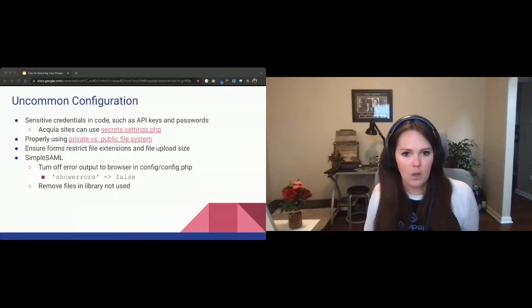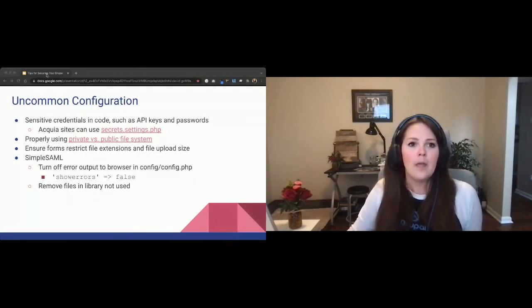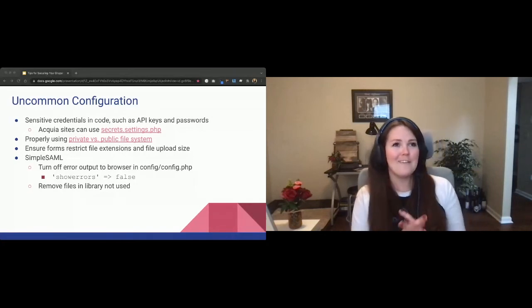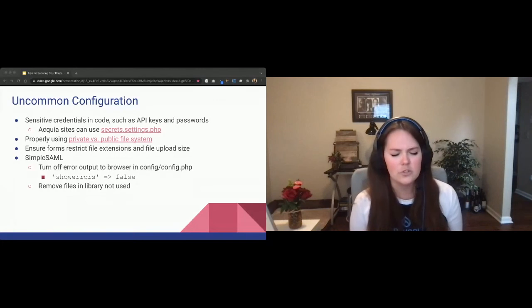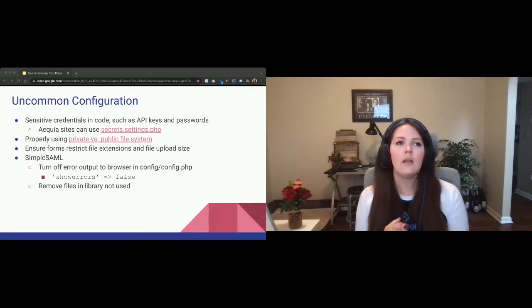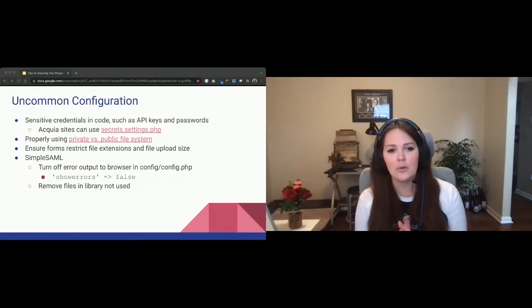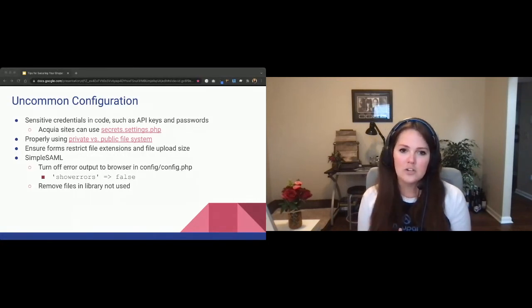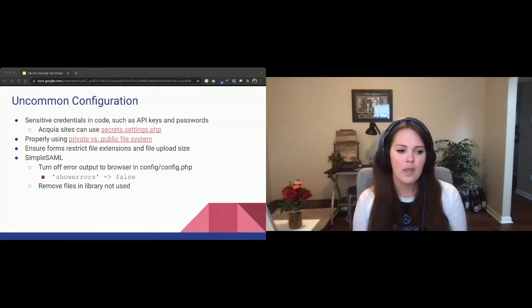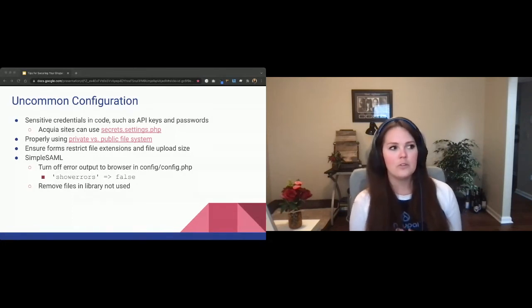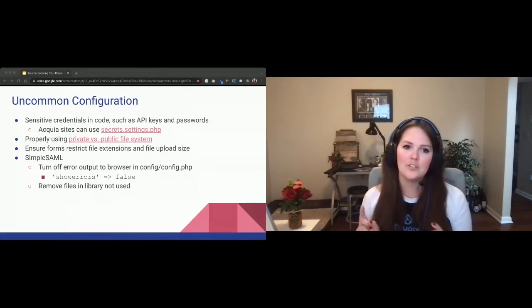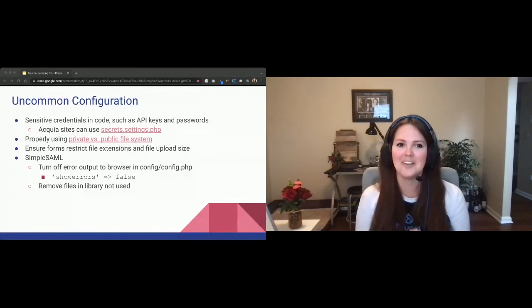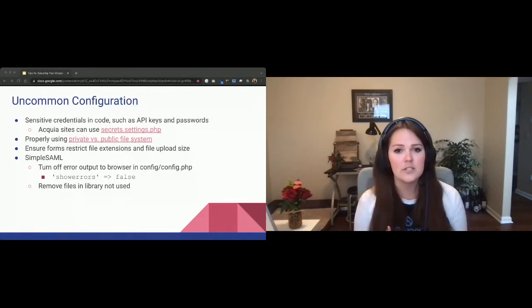Ensure forms restrict file extensions and file upload size. So of course, if for some reason you've got a comments box that anonymous users can see and they can upload files, God forbid, please do not give them access to upload any file they want, including whatever size file they want. That is super dangerous. And you should also consider this for your content editors as well. If it's an image media type, for example, should your content editors have the ability to upload a 10 megabyte image? Probably not. They probably need to go to the design team and get a compressed image. So just consider what these restrictions need to be and make sure that your media fields are set accordingly.